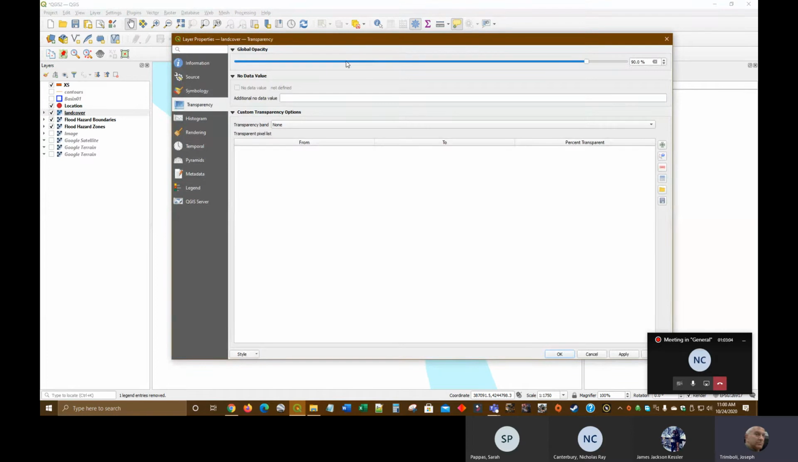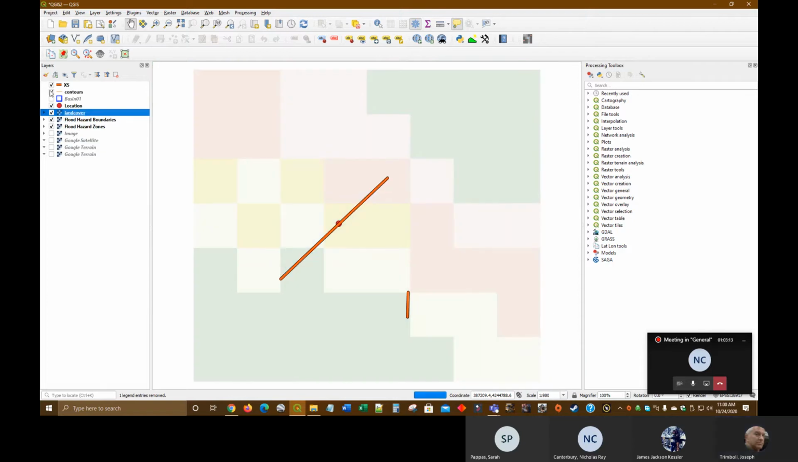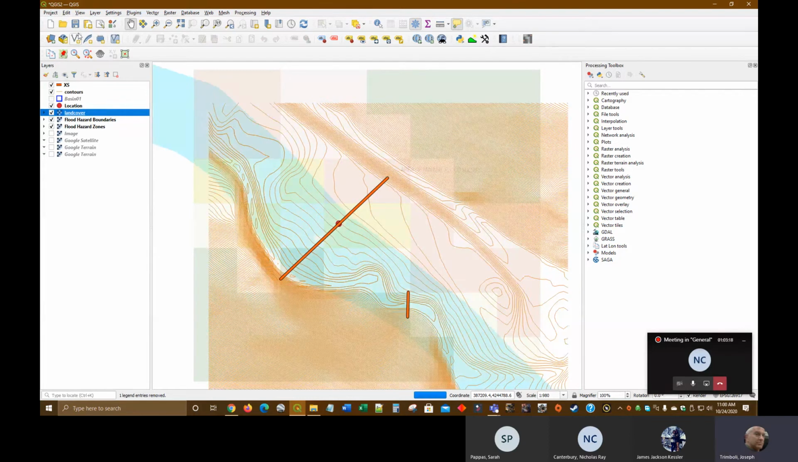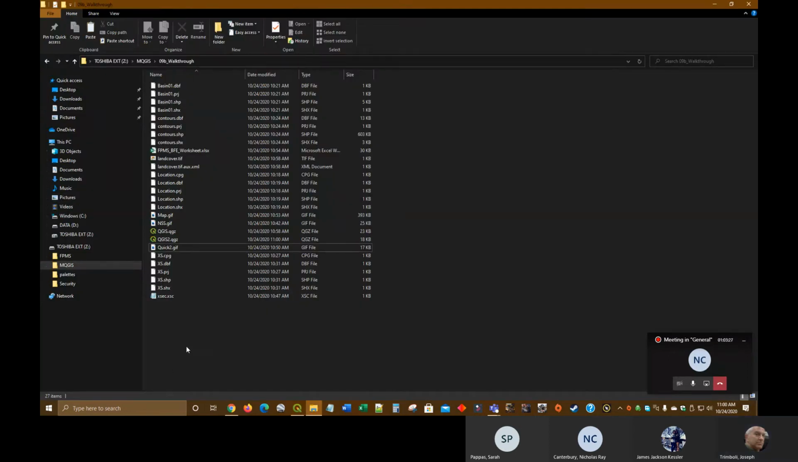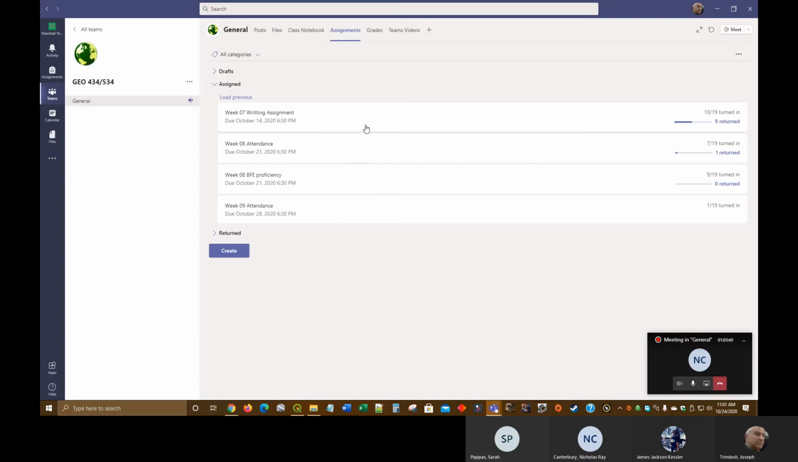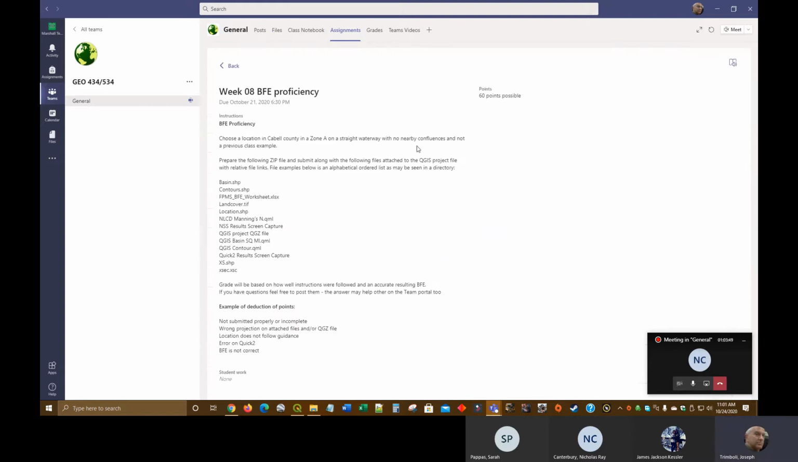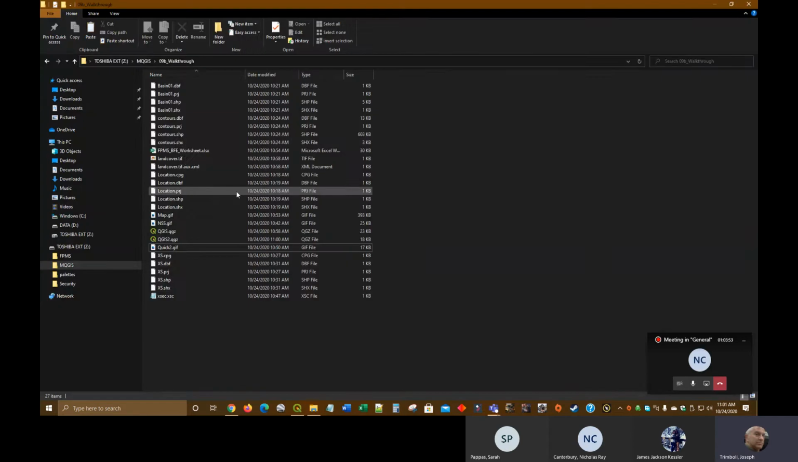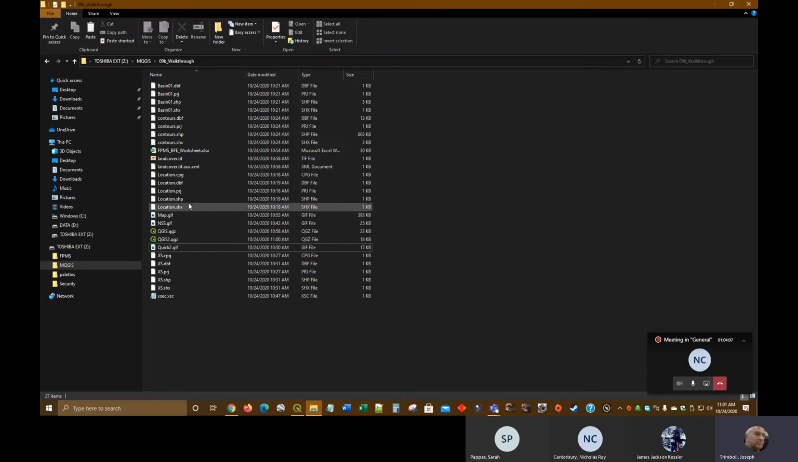I'm gonna make mine a little transparent. And I think we're pretty close. Let's look. Basin, contours, worksheet, land cover, location, QML file from the land cover. Oh, that's not in there.